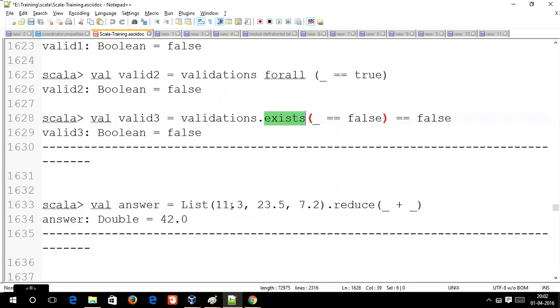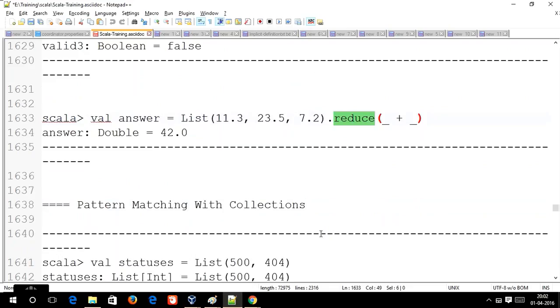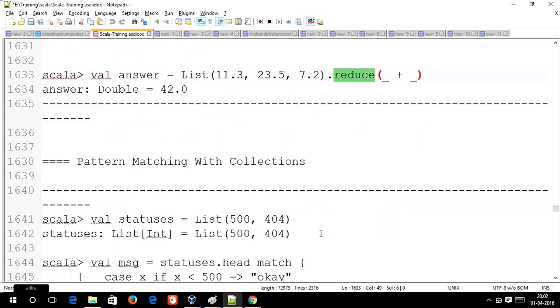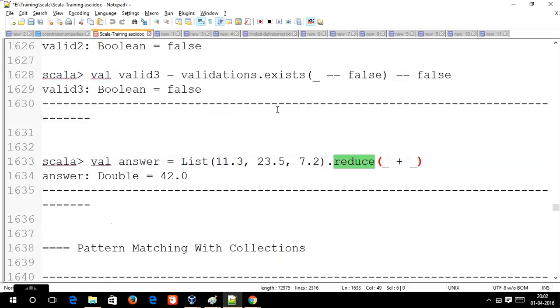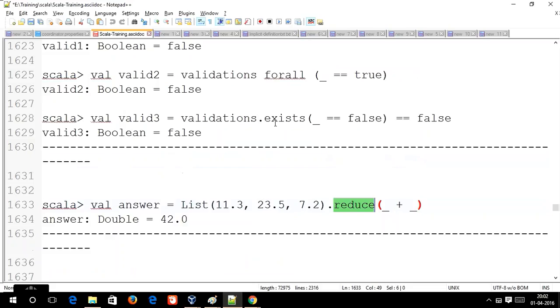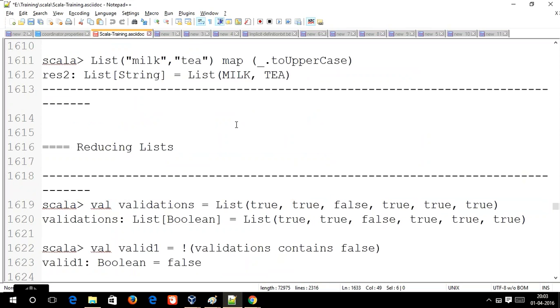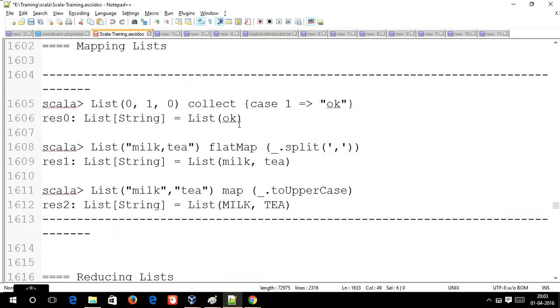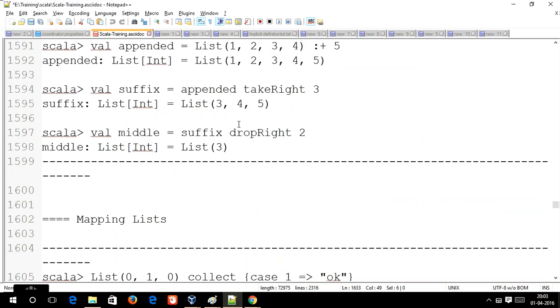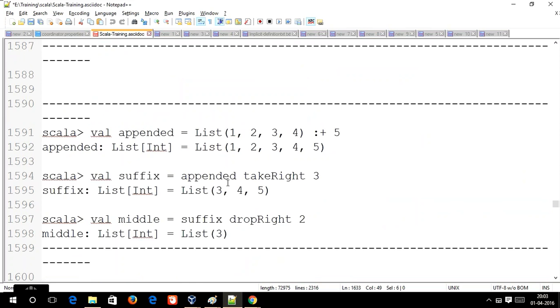Similarly, we have reduce. We already saw what it does. So these are some of the APIs you can try out. Exists, all these are reduce-kind of higher order functions. These are all map, flatMap, foreach. All these are higher order functions. We also saw partition. That is also a higher order function. SortBy is also a higher order function. Filter is a higher order function.